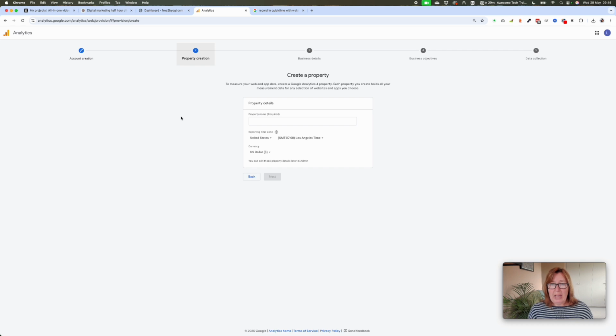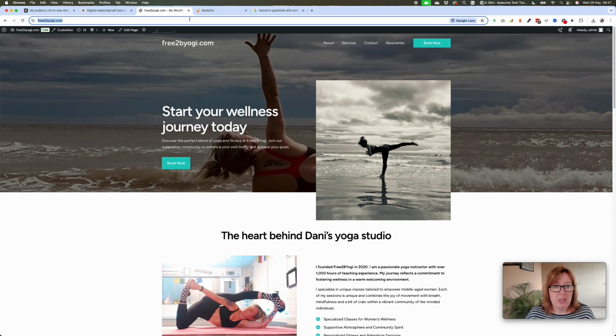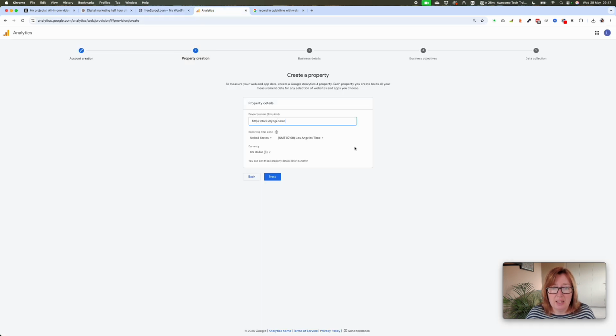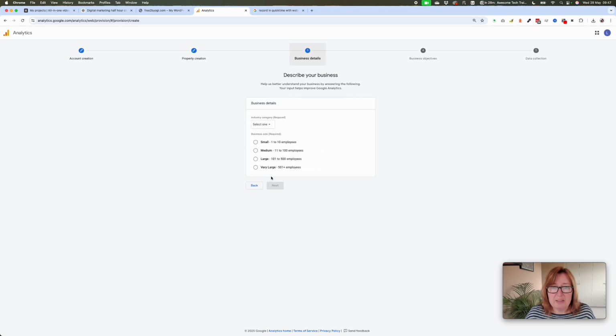So the property name is the website that I want to be tracking. And I'm going to be tracking this site. So I'm just going to copy the domain and stick it in there. We need to change the time zone so that it's reporting where most of our visitors are. So change this, actually we're in Ireland. Let's see if we can put Ireland. We can. And if you've got any kind of e-commerce on the store, you obviously want it to be tracking sales in the right currency. So this is euros. And then we click Next.